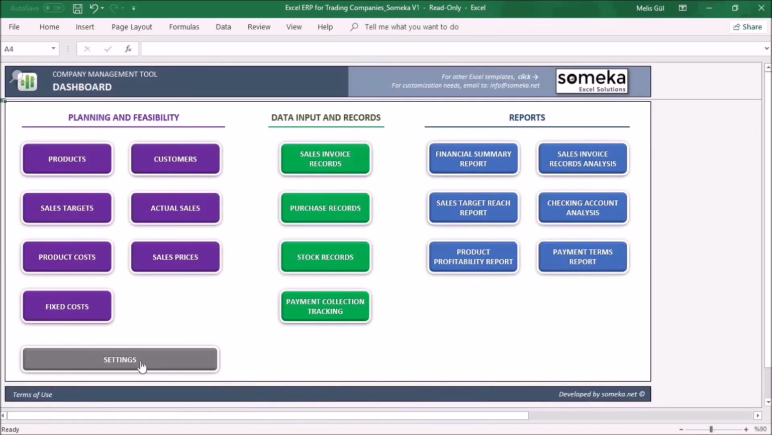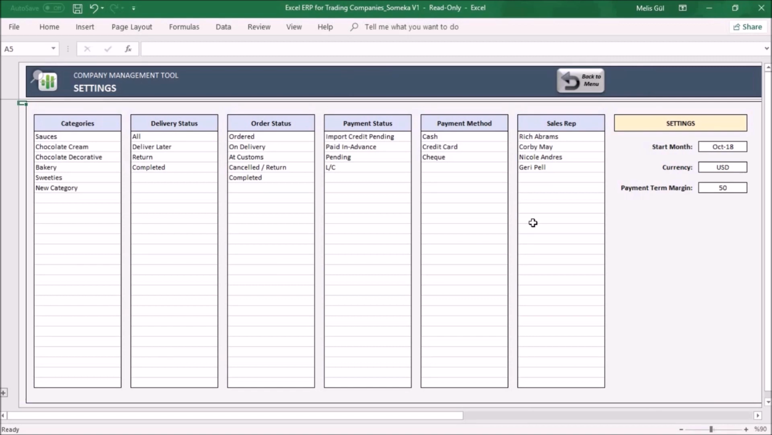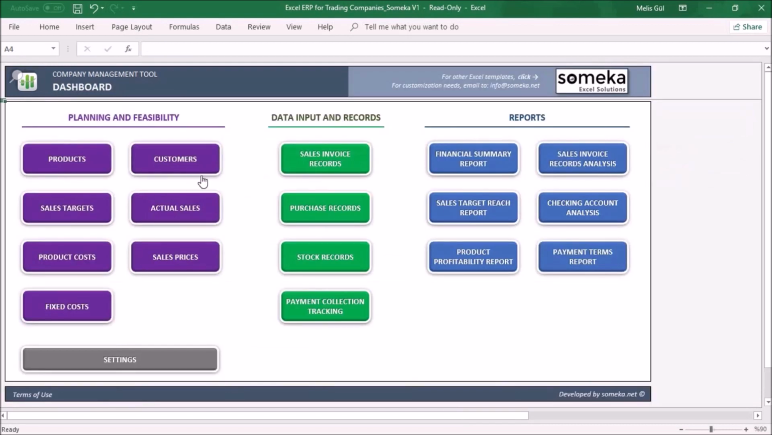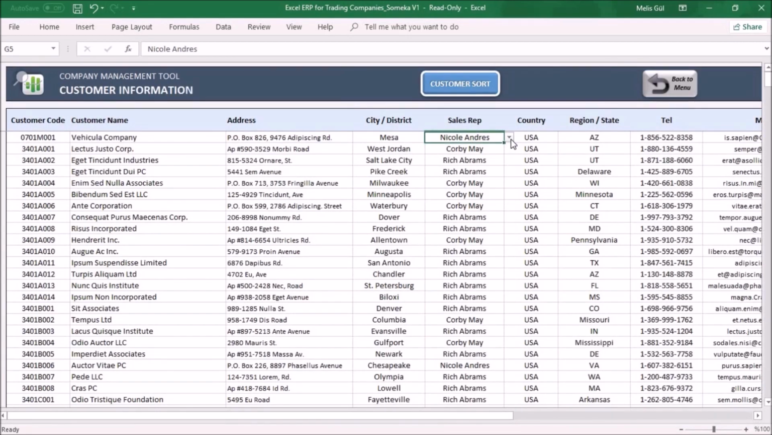So back to the settings part. For example, in the sales rep column, you will input your sales team members. And after you do that, these names will appear in the customer section. For example, right here, Johnny Depp. And you will see this sales rep here.